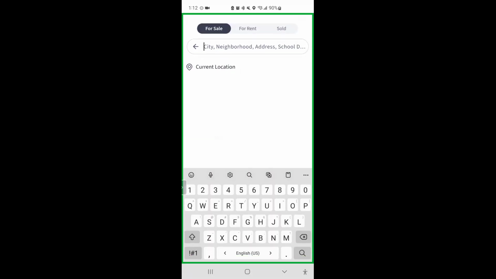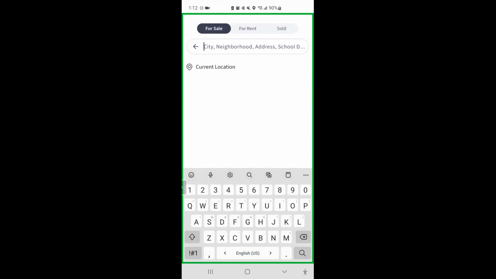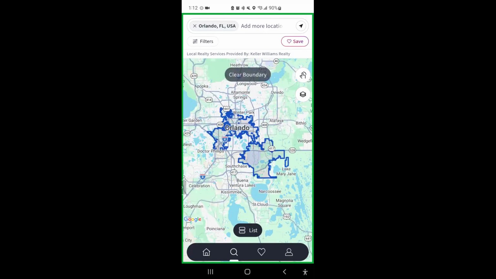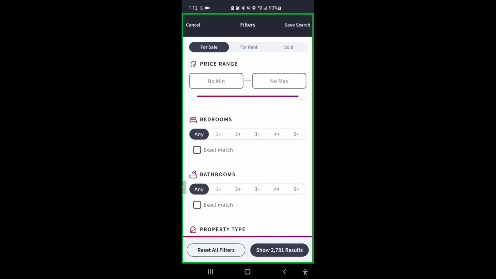You can search for sale, for rent, or already sold properties. We'll go with for sale and we'll just search. We'll go with Orlando. And so then you're going to see that it starts populating these properties in here. We can add more locations up at the top. We can add some filters in here.